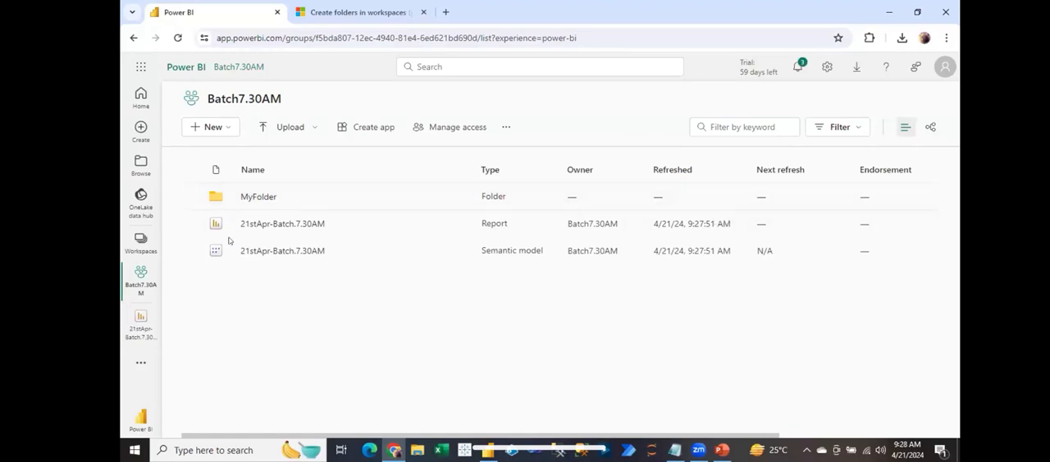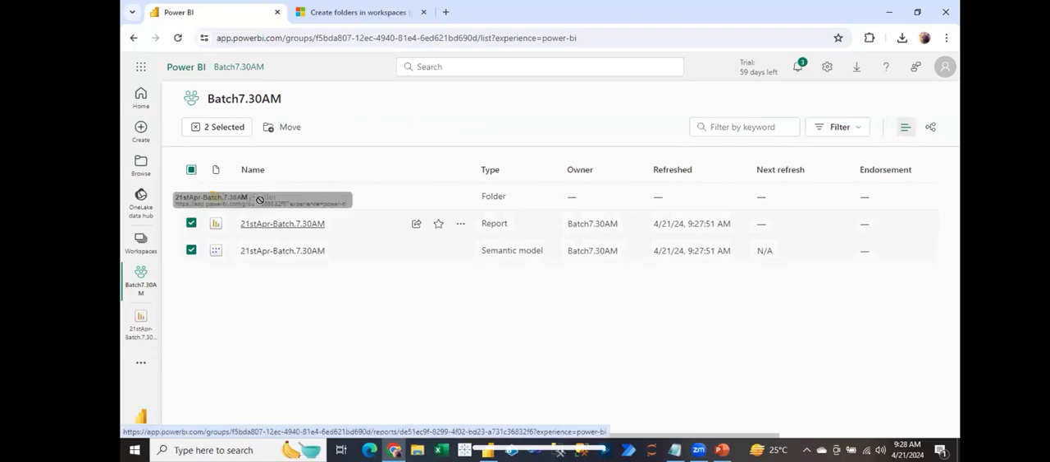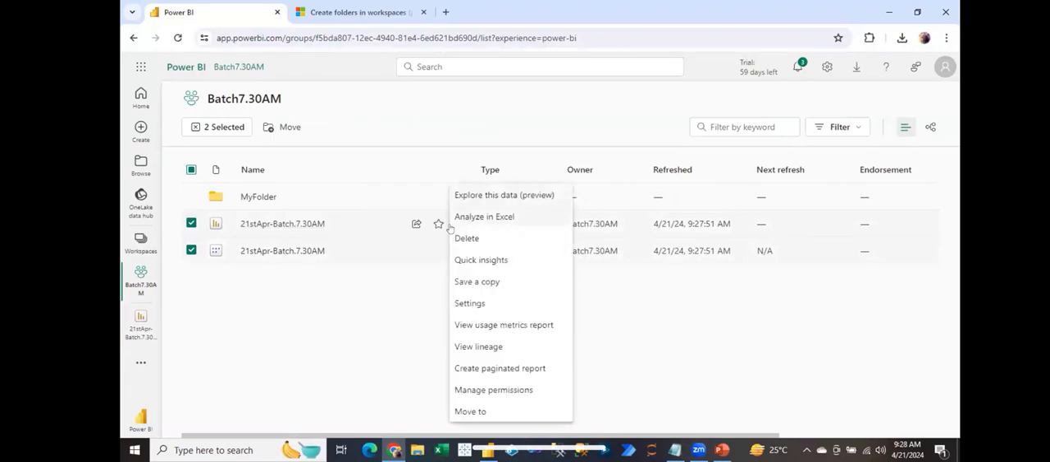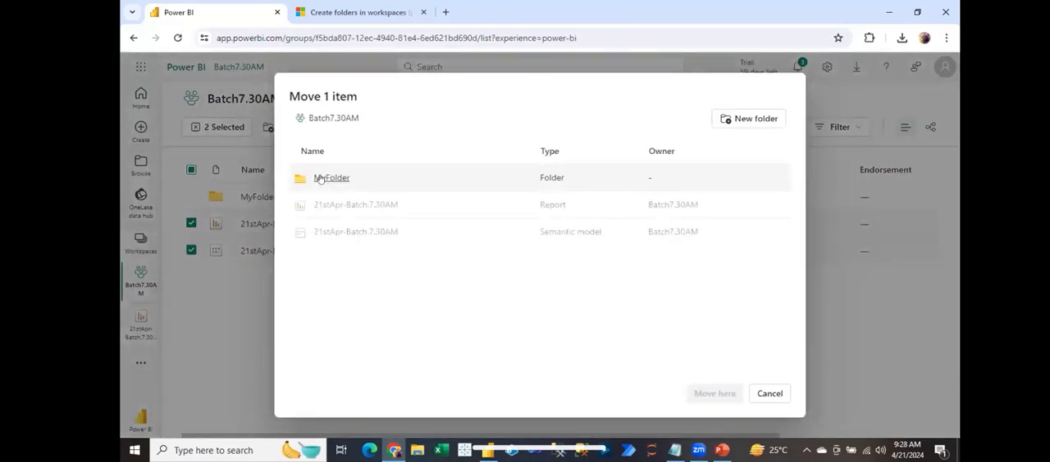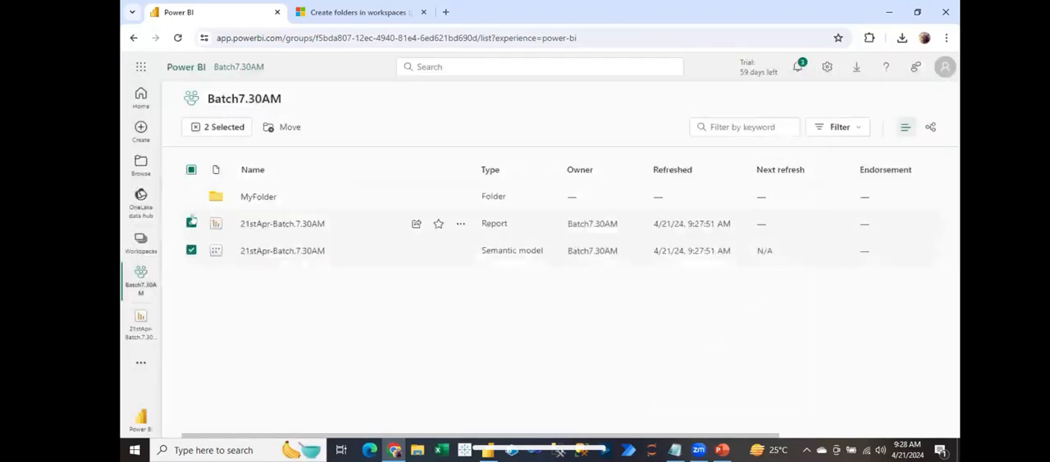And if you want to move something into the folder, you can move it into the folder as well. So this is the way you can do it. You can see the move to option, right? You can select this new folder and move it there.